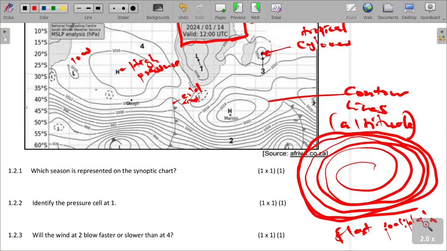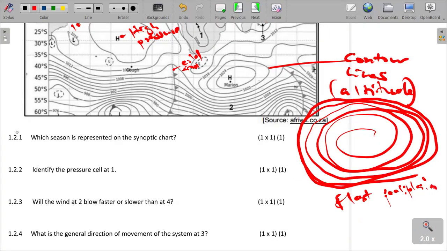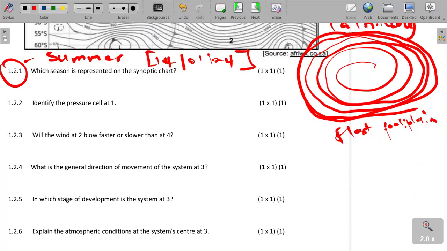Which season is represented on the synoptic chart? As you can see, the date gives us the season. 14 January, it shows what? This is summer. In January, we are in summer because of the date there. 14 01 24 shows that this was in summer.